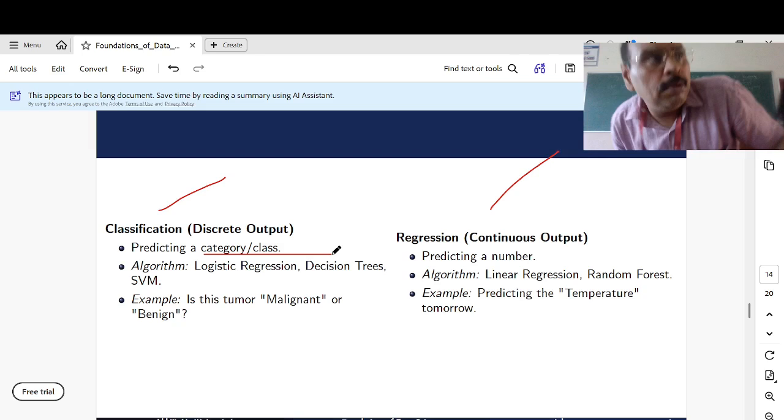What is the temperature? Whether today is cool or not, you can say yes or no. But what is the temperature? You'll have to say 29 degrees, 30 degrees, 21 degrees, or whatever it is. So when you say yes or no, it is classification. Or you have not just yes or no, maybe it is a finite number.